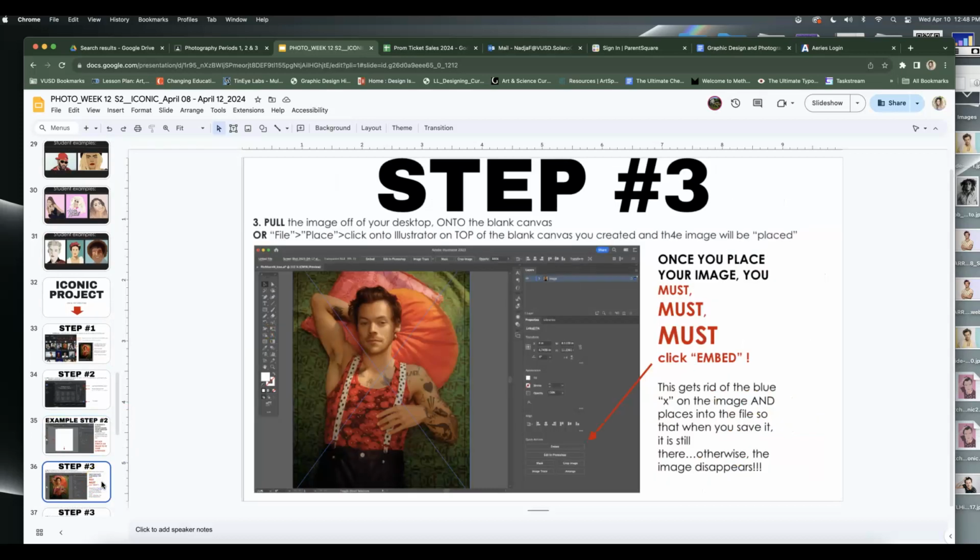And then another example of that in slide 35. And then in step 3, you were supposed to have your image placed on your canvas, and you're supposed to click embed to get rid of that blue X in the center of the image. But many of you guys, most of you, did not do this, and I'm not quite sure why. So here's the video, and we're going to do it now.